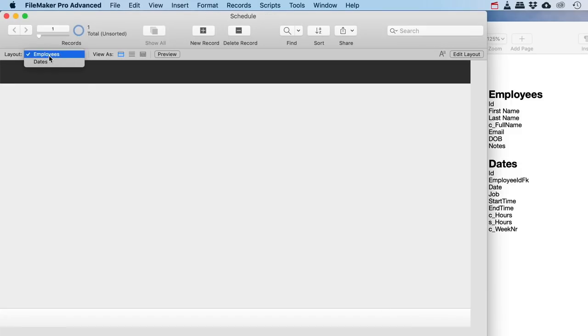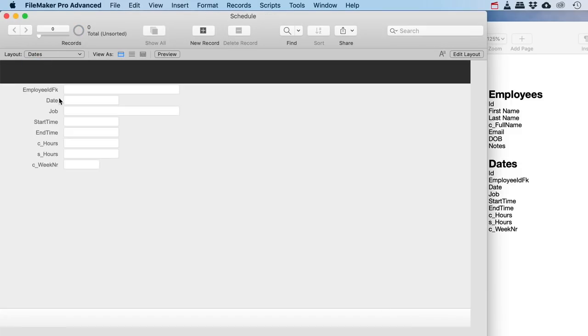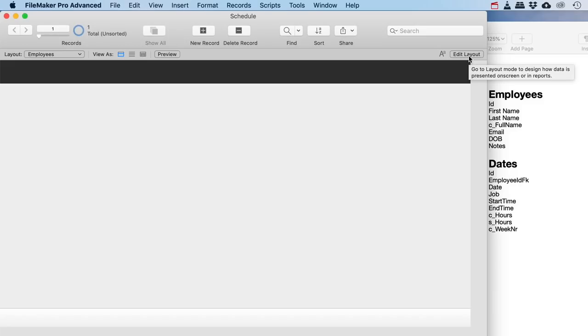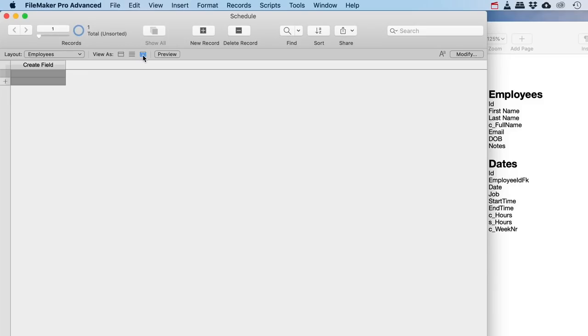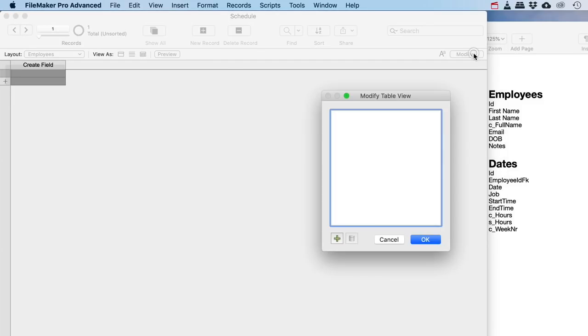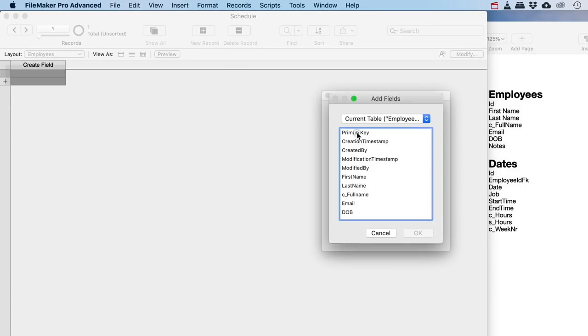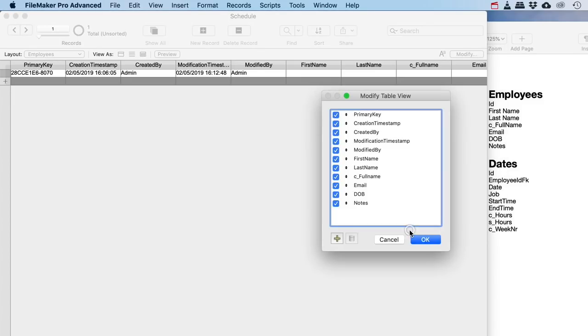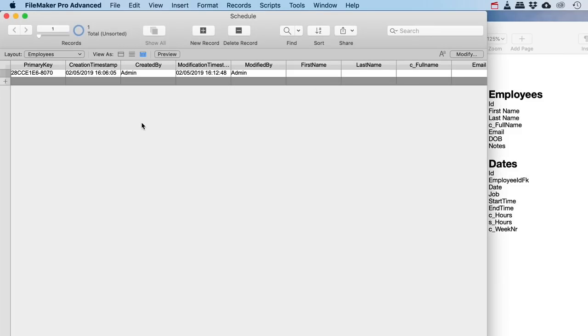So what do we have right now? FileMaker has made for me two layouts. This one has a bunch of fields on it. This one does not. It doesn't really matter because usually what I like to do is use this one in table view, and then I can just modify and add all of these fields here, and that gives me kind of an Excel type of look into my data.